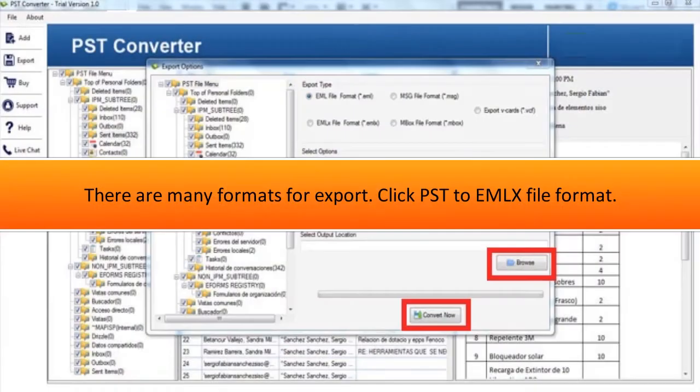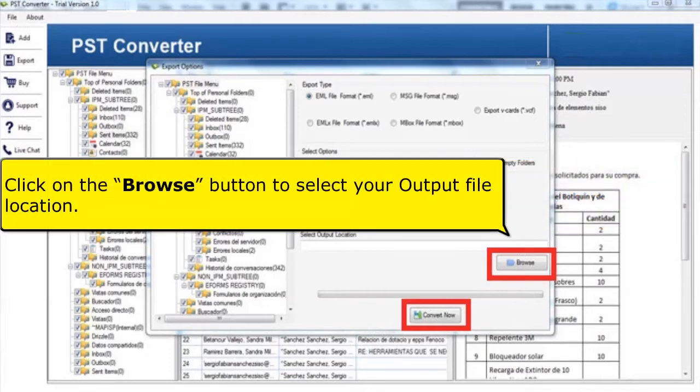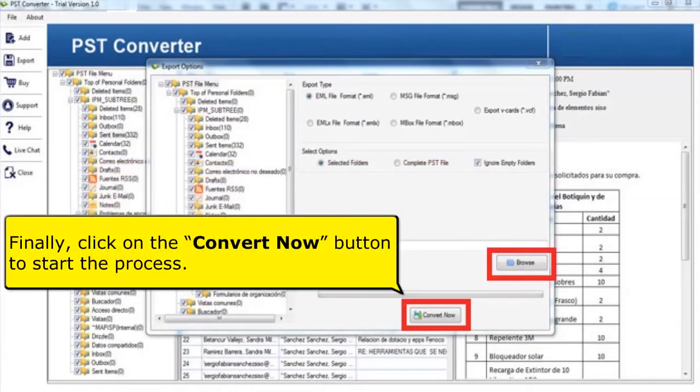There are many formats for export. Click PST to EMLX file format. Click on the Browse button to select your output file location. Finally, click on the Convert Now button to start the process.